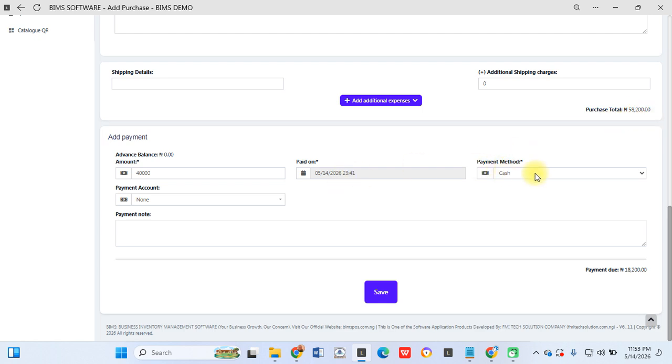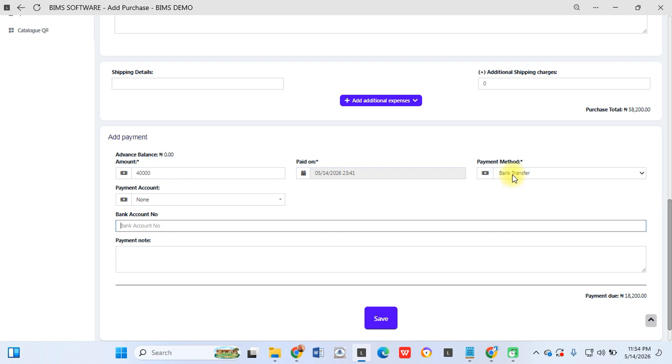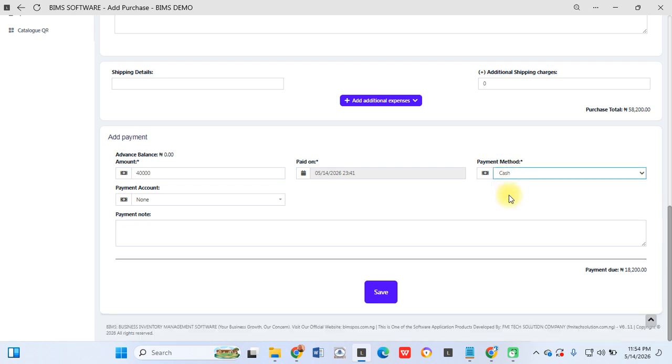So the payment method now, if I paid by cash, I can put cash. If I paid by bank transfer, I can put bank transfer like that. So in my own case, I can put cash right here. I believe you understand that.